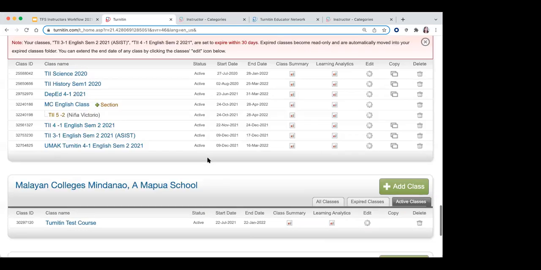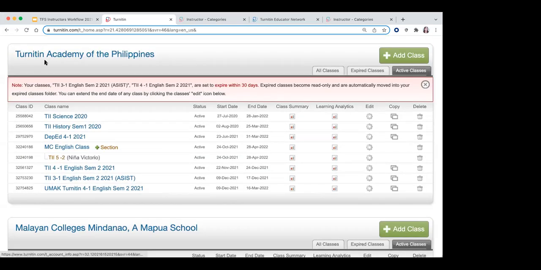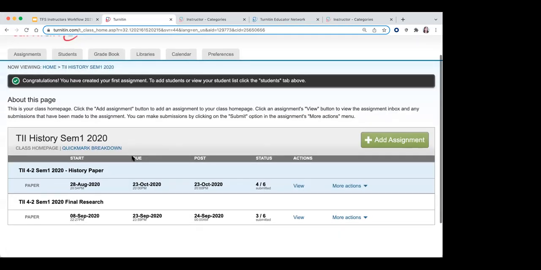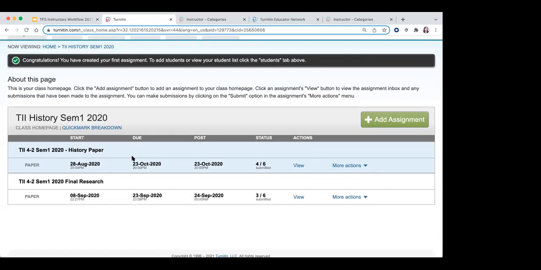So there we go. I am in my account, Turnitin Academy of the Philippines, and I'll be clicking on this class, which is TII History Semester 1, 2020. So click on that, and there you go. Here I do have 2 assignments, as you can see. One assignment is a history paper, and the second one is final research.